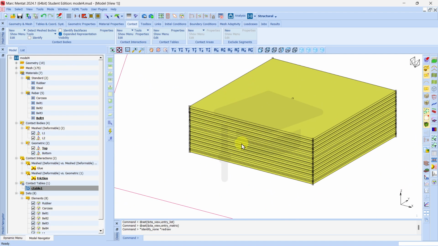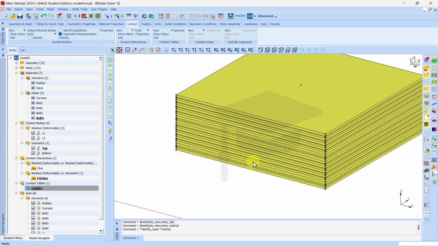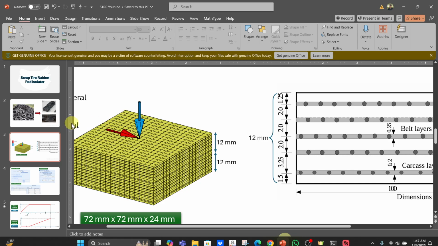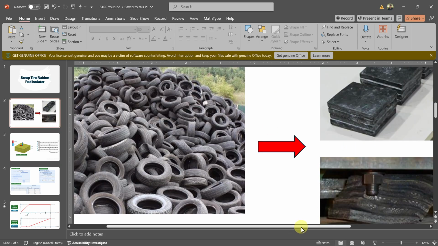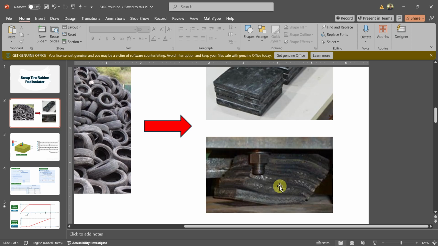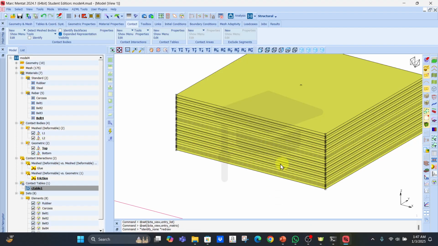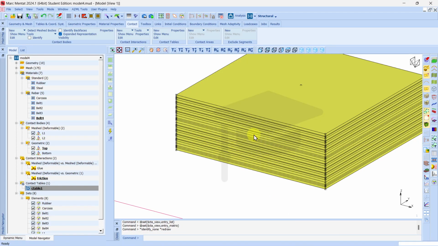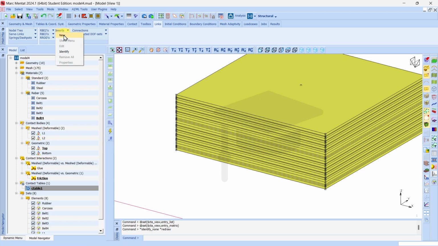Right now we have to embed. We have defined some carcass layer, but you can see the carcass layer is overlapping the rubber material. In the real case, if you see this figure, you can see the steel cord layer is embedded into the rubber layers. It's a vulcanization process. So we have to insert the carcass layer into the rubber layer. So how can we do it? We can go to links. Here is inserts.